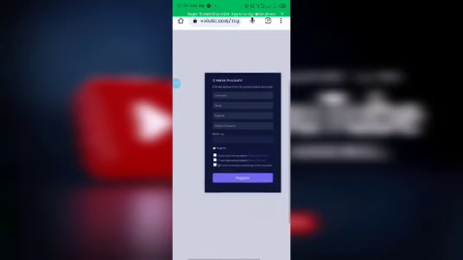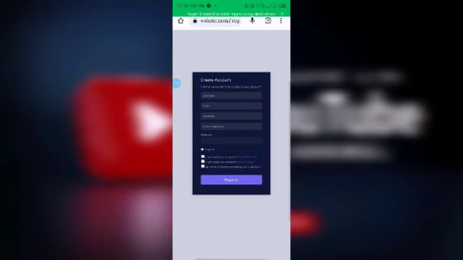So for you to register on Volitic.com, you are going to fill in your username, your email, your password, confirm password, and also the referral name. But once you use the link I'm going to drop in the description, the referral field is going to be filled automatically. And make sure you check all these three things so that you will be enabled to register here. And once you have done all this, then click on register.